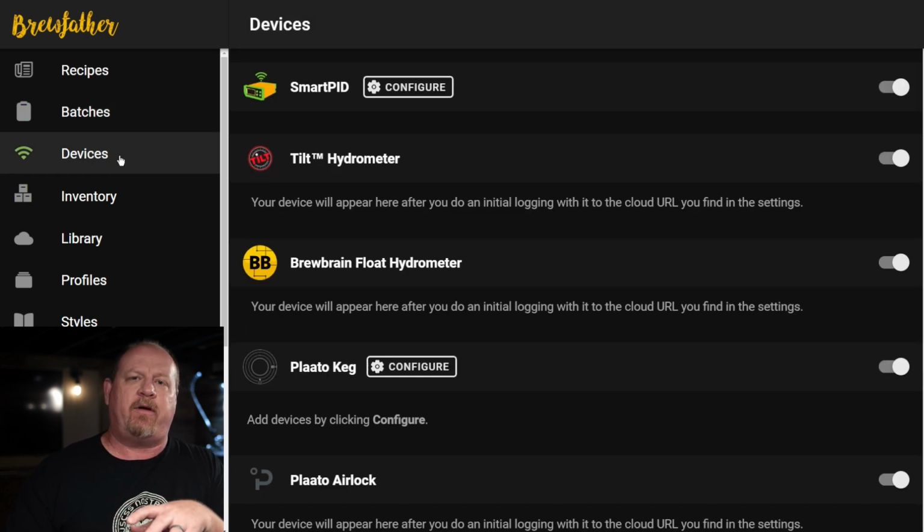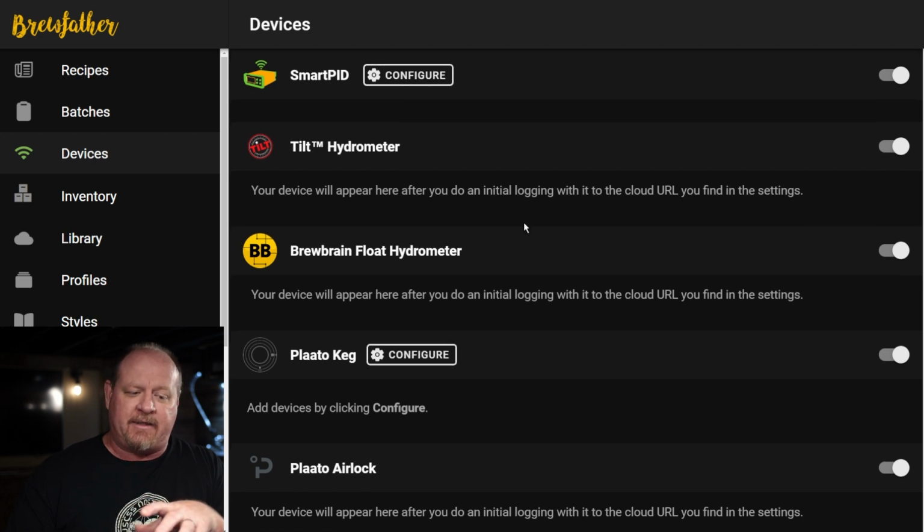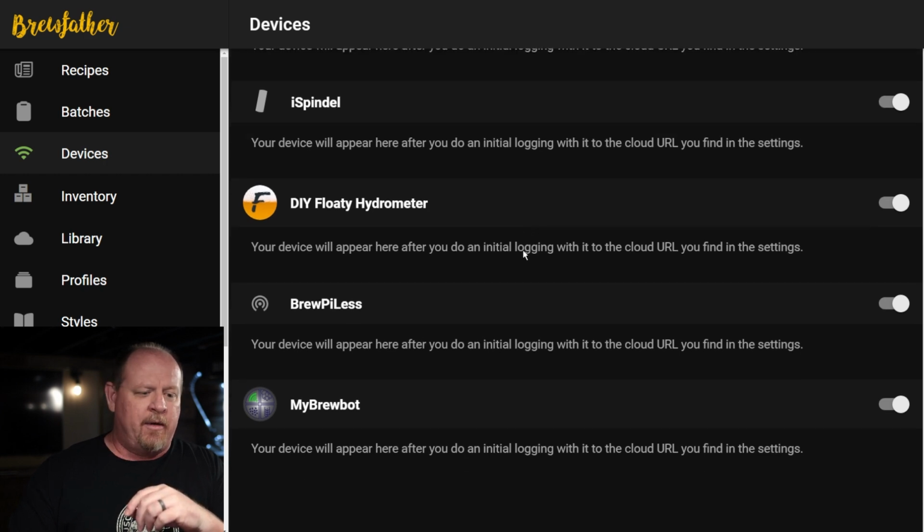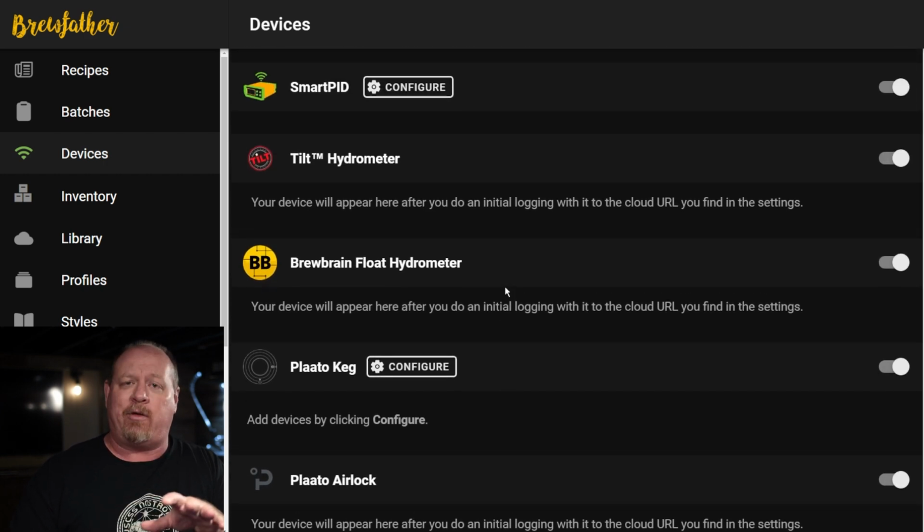Now this one is a little bit more advanced, but for those of you that have Tilt hydrometers or some of the other devices, Plato Keg, Plato Airlock, iSpindle, DIY floaty hydrometer, BrewPiless, it has integrations for all of those devices. So basically what you can do is connect those devices and configure their connections so that it will actually report any of the information that those devices send to the cloud into your software, so that you'll be able to track your fermentation or whatever the case may be, and you can actually do it all in one place in the Brewfather app without having to open up the Tilt app or anything like that.